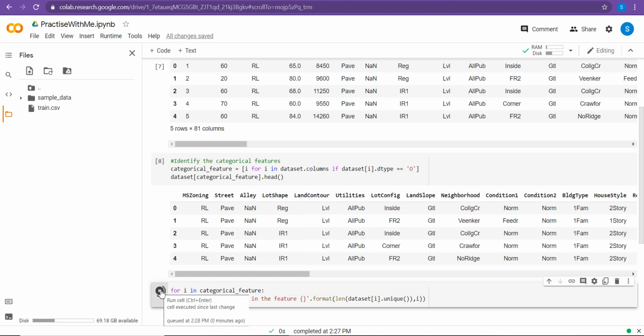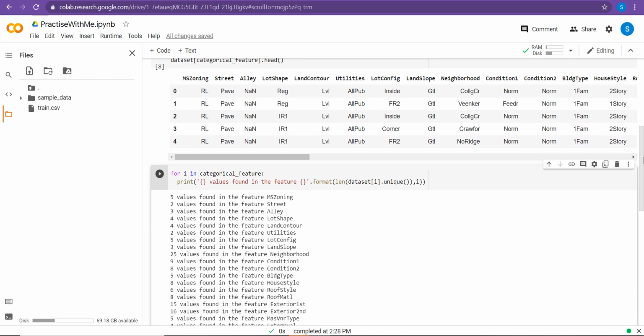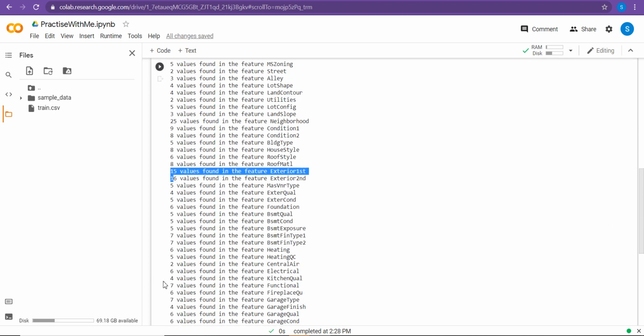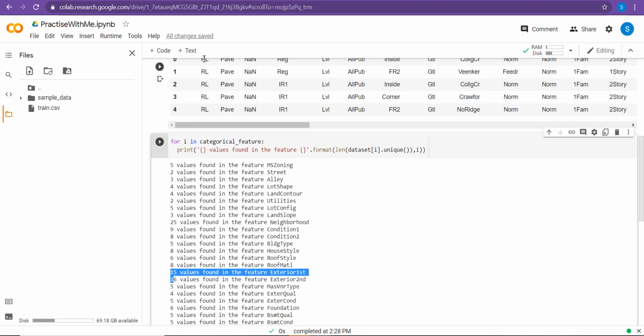Let's run this. Yeah, now you can see how many unique values there are for the categorical features. See, this has more than 15, 16. These are huge. For the simple ones we can apply one hot encoder, but for the huge ones we have to go a different way.